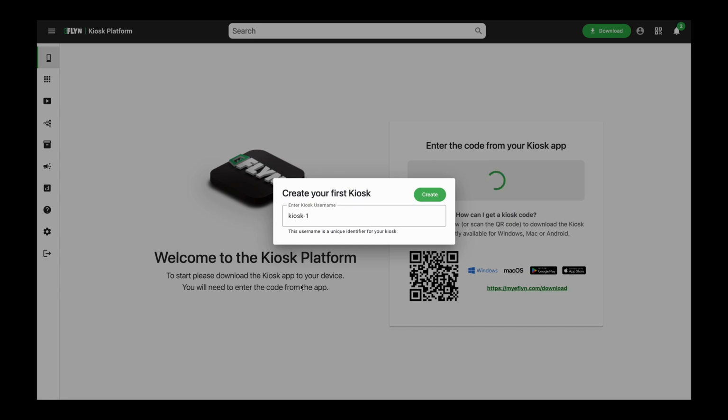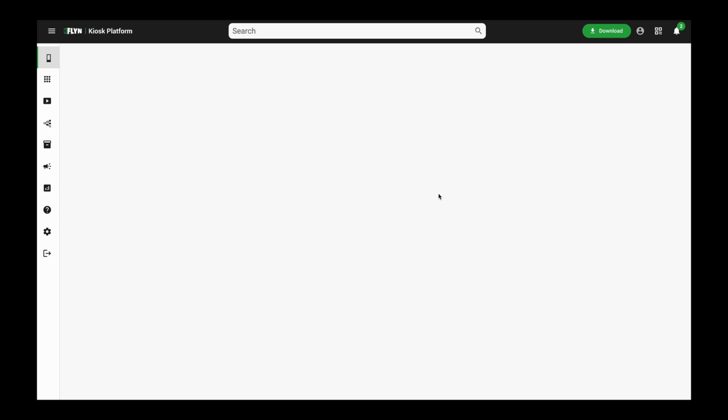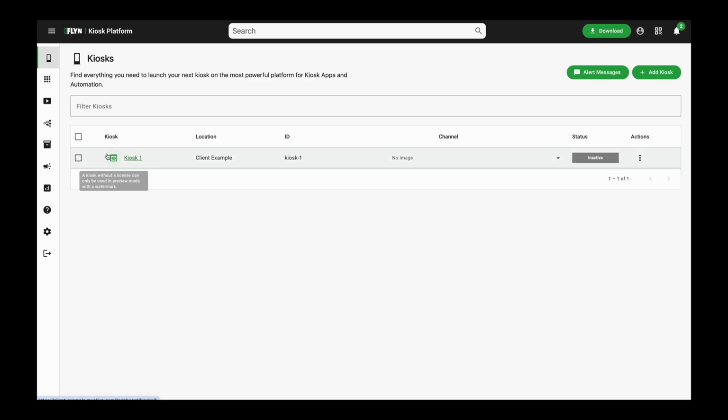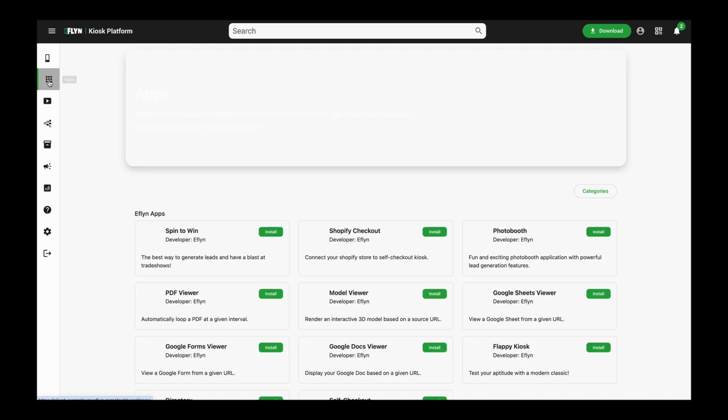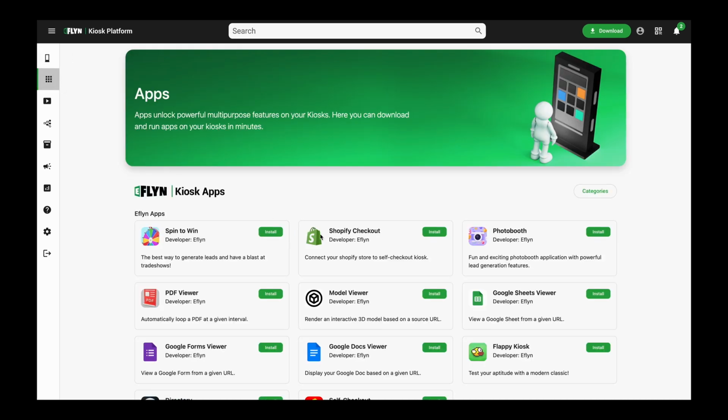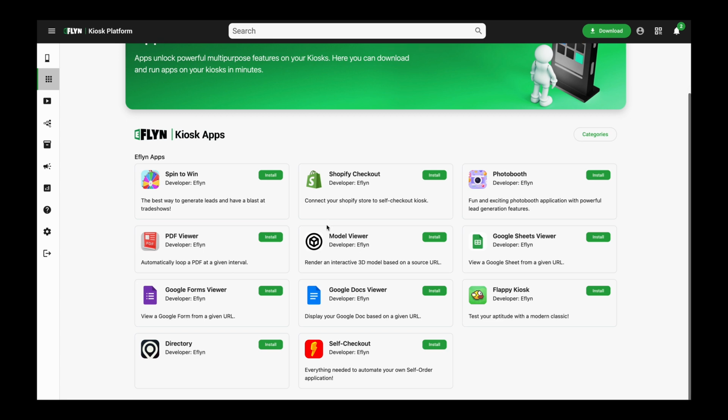There we go. It's going to help me create my first kiosk. So I'm just going to go ahead and click create. Now I have my first kiosk fully set up, and we're going to be able to start installing some apps and some content on there. To do that, we're going to go to the next tab here called Apps. This is where you'll find all the official apps that we support, including our Shopify integrated self-checkout.